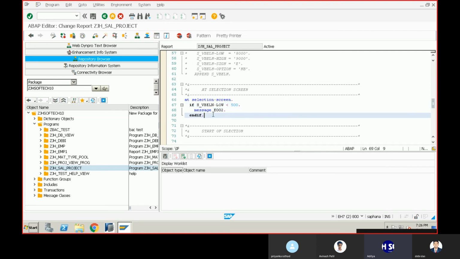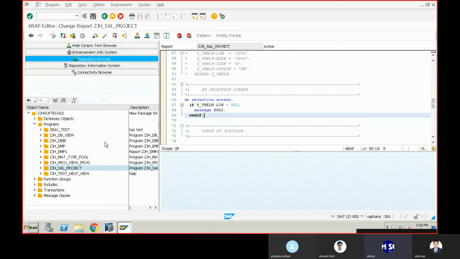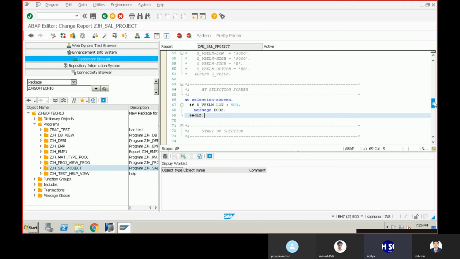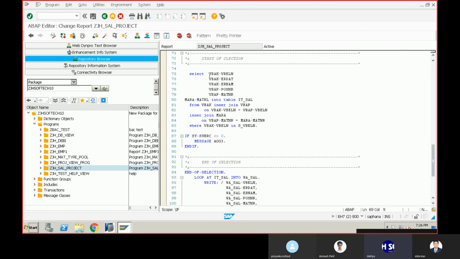Based on the logic that we have written here, whenever we give a value less than 500, that error automatically gets populated. I'll give 400, so that error gets populated here. This is what we did. In the selection screen we have used the select statement, and later we can also use alias names for this. I'll come back to alias names as well.